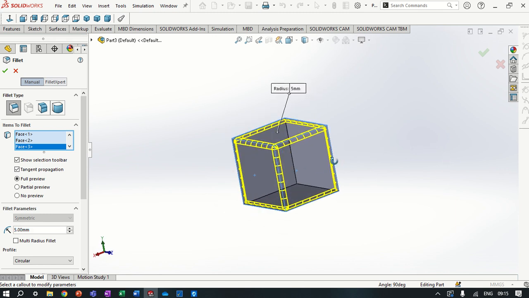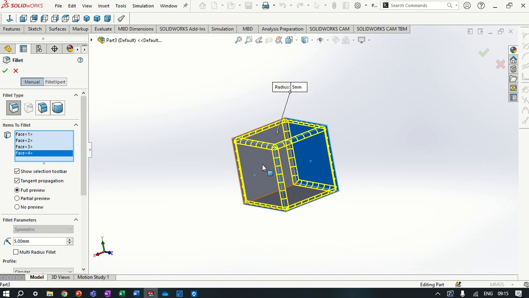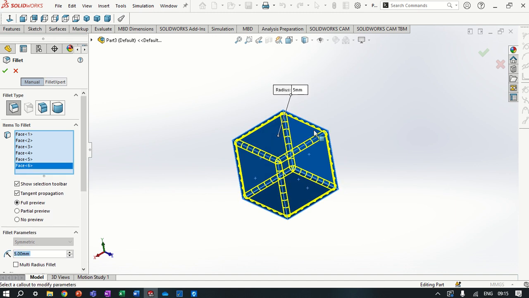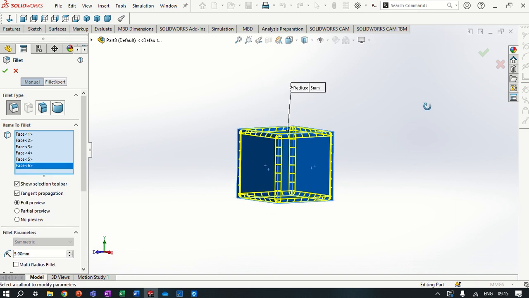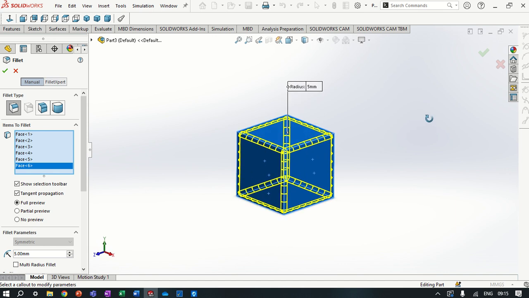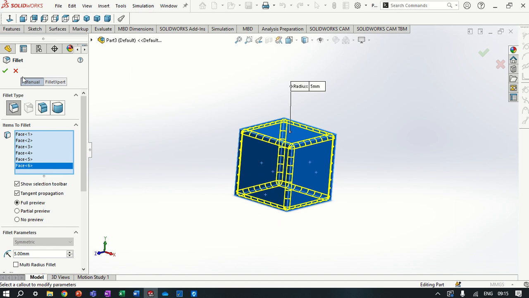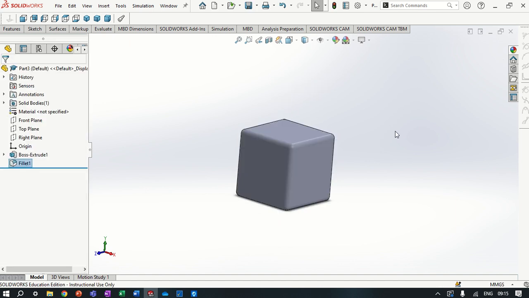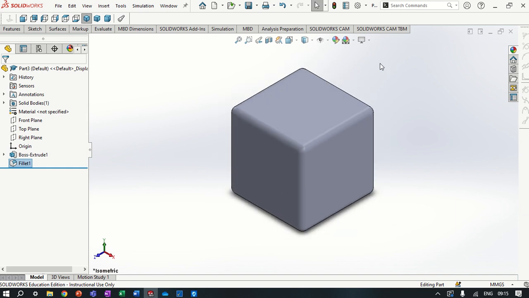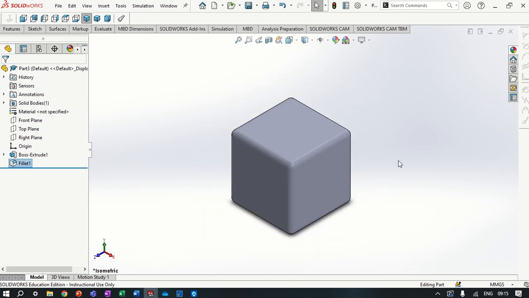Go around to the back. Now, imagine how long that would take if I had to click all 12 edges of that cube. It would have taken forever. So I've done it in a kind of smart and quick way. Make sure everything is selected. Green tick. Lovely job. Now you can see you have lovely rounded corners on it. Let's reset it to an isometric view.